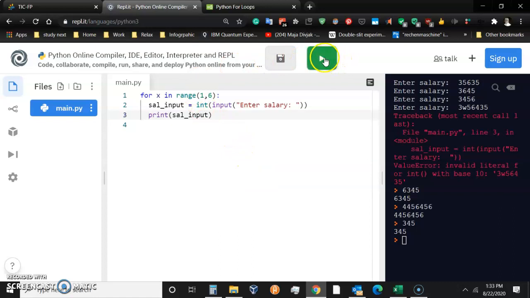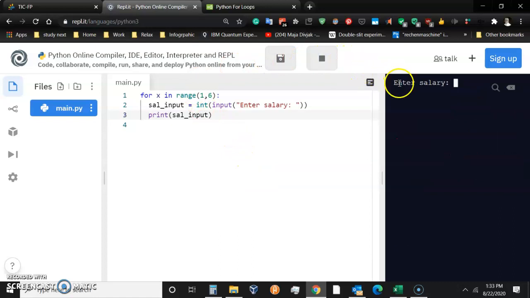So let's go ahead and try this out. So I'm going to enter some number here, 100. I press enter, and then it gives me 100 back. Let's enter the number 570.